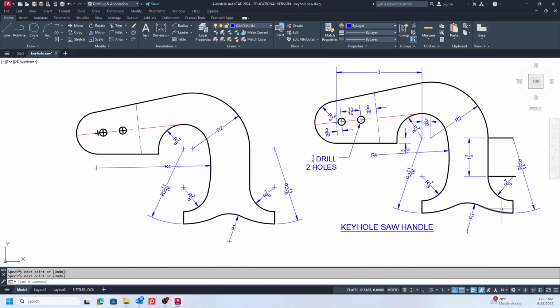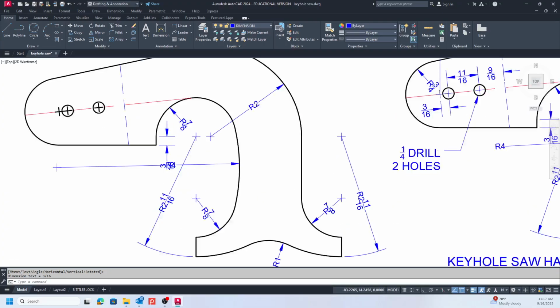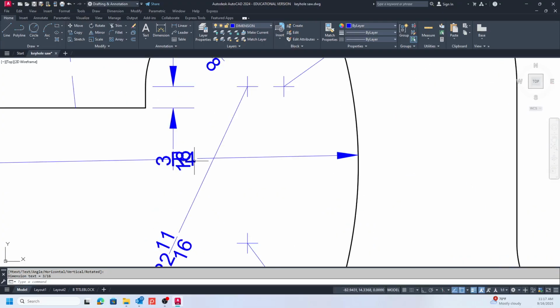I believe I have all of my radiuses done. Let's get this 3/16 and the 5/16 placed in. Annotation dimension, linear, from endpoint to endpoint, drag in place. I'm going to zoom into this. As you see, my 3/16 and my 4 are intersecting.